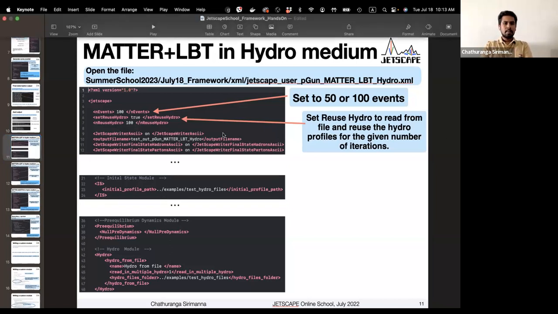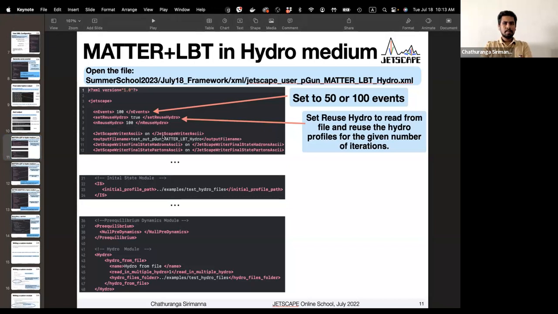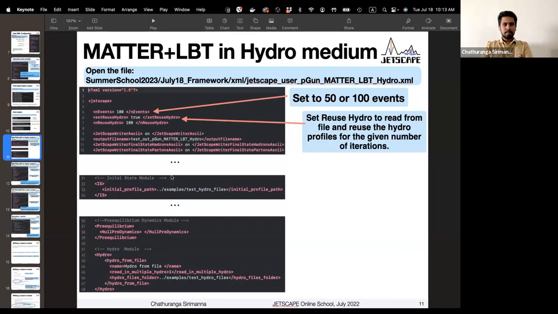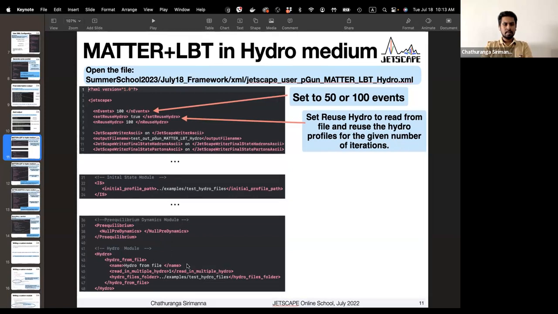And similarly, we have JETSCAPE write ASCII on, with the final state hadrons and final state partons. And for the initial state, we are using the file path for the initial state and hydro as well.